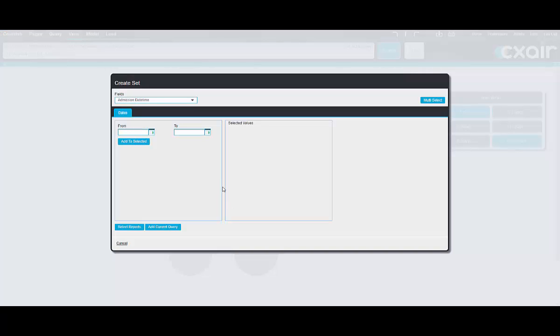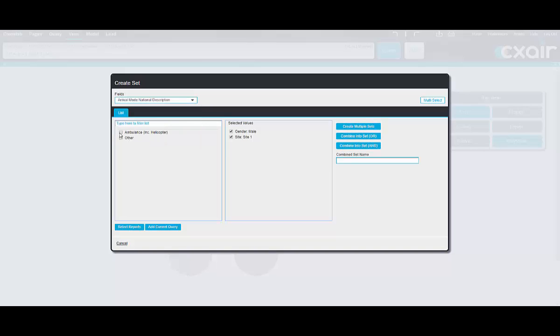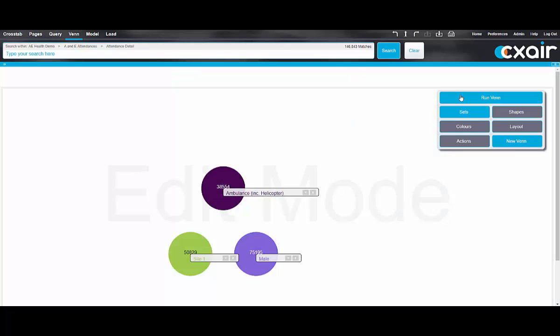So I'm going to click here. I'm going to choose males, so gender, male. I'm going to pick Site 1, so I want Site 1 attendances, and I'm also then going to pick the arrival mode to be ambulance. What this is going to show us is the number of attendances that are male, the number of attendances to Site 1, the number of attendances that are then ambulances, and it's also going to show us where they intersect.